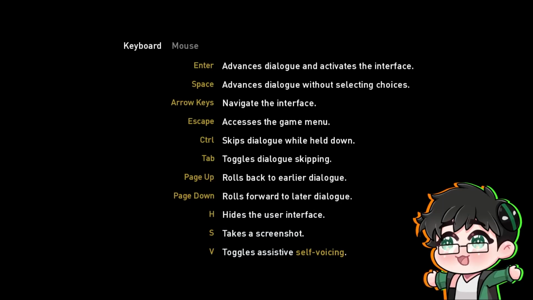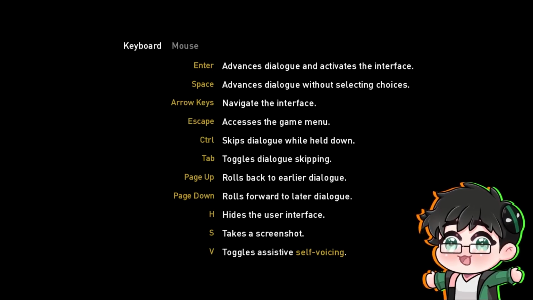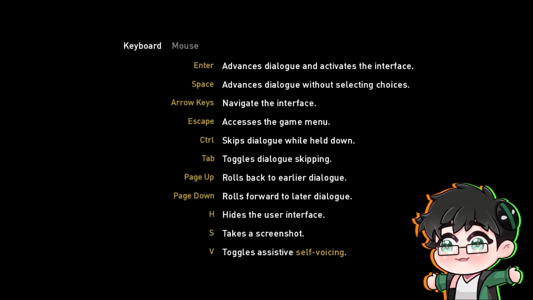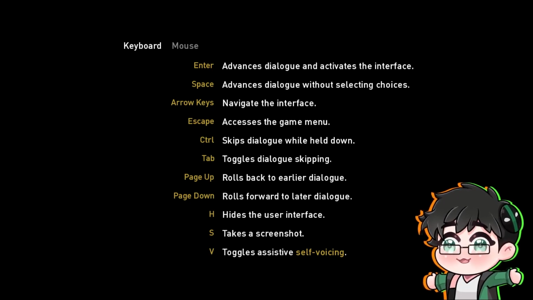Enter advances dialog and activates the interface. Space advances dialog without selecting choices. Oh, that one's gonna be handy. Do you know how many times I get stuck in things? Page up rolls back to earlier.